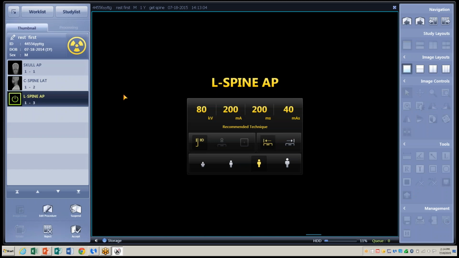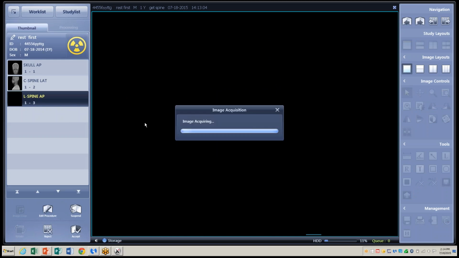If you realize that you've forgotten a particular view that you wanted to do, you just go down to Edit Procedure, and you can add a particular body part, and it'll take you back to the earlier menu and show you that body part. All right, very simple, very intuitive to work with.